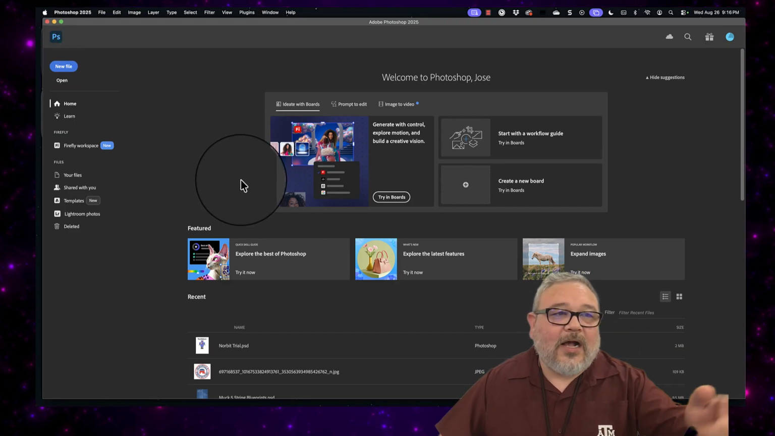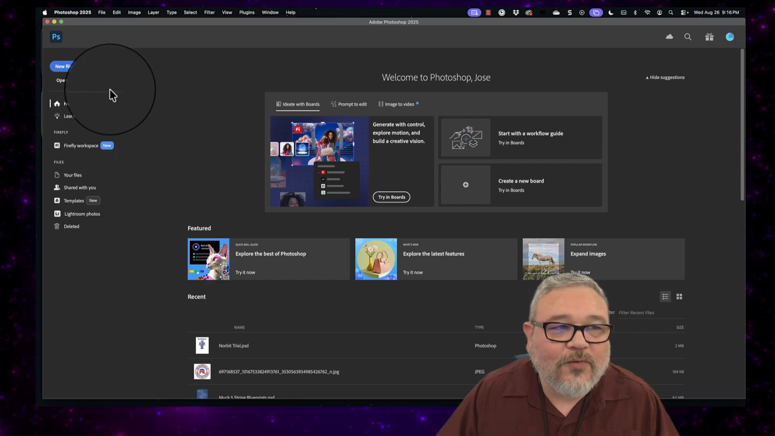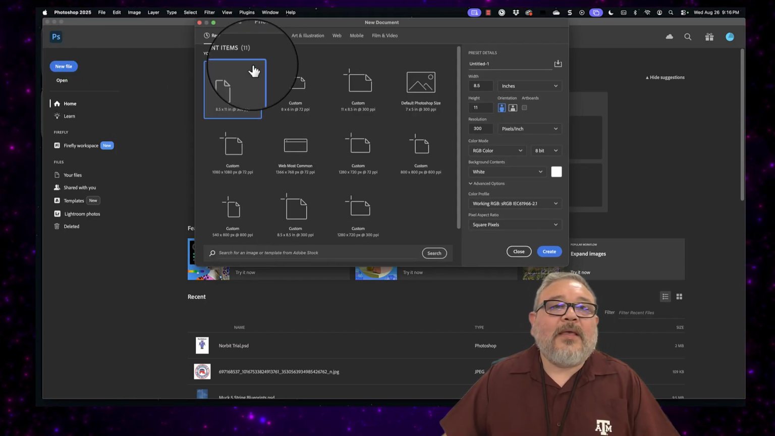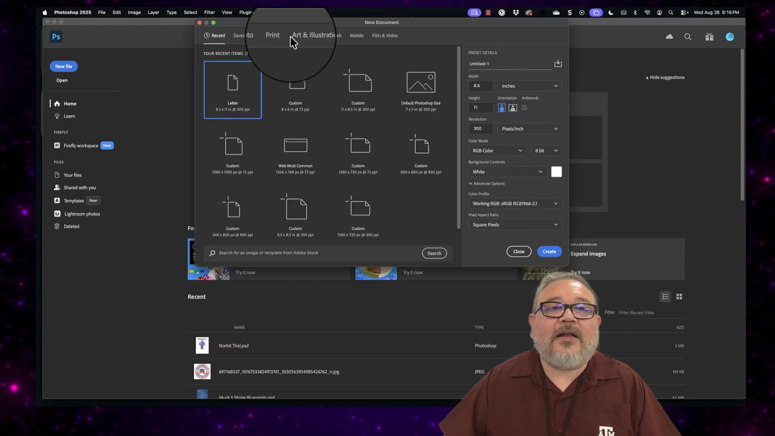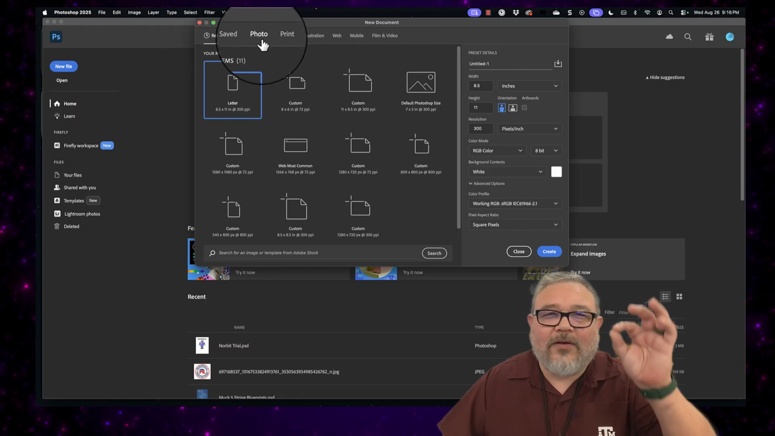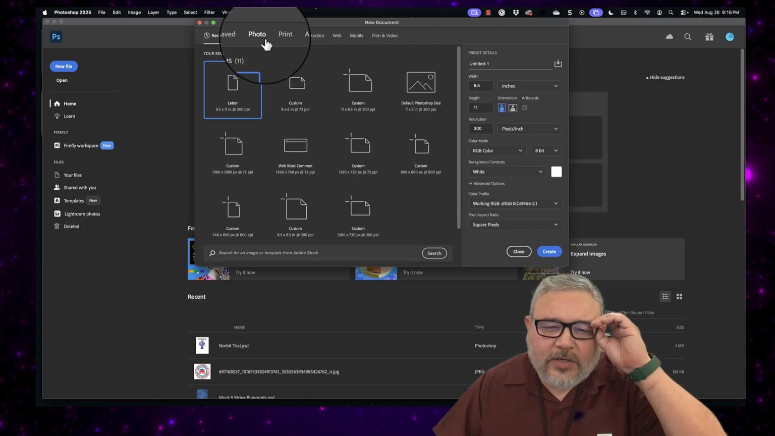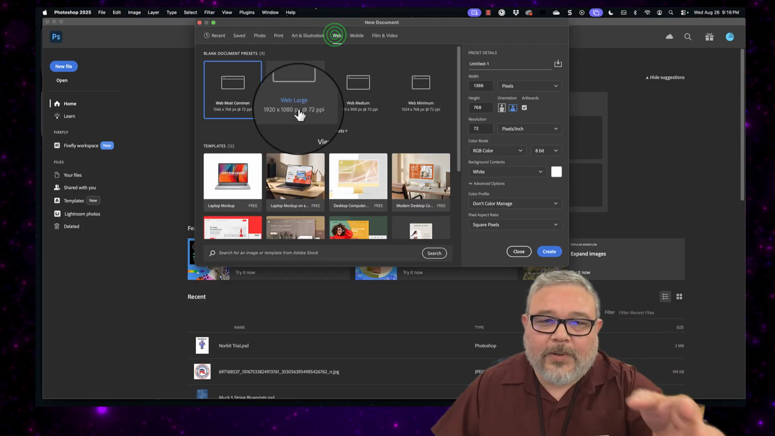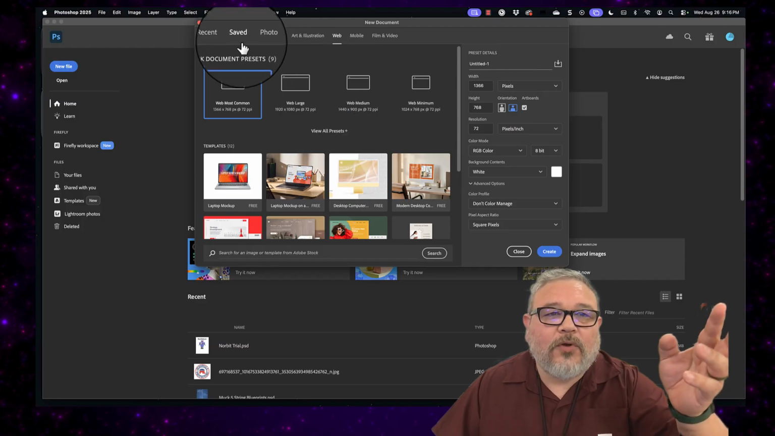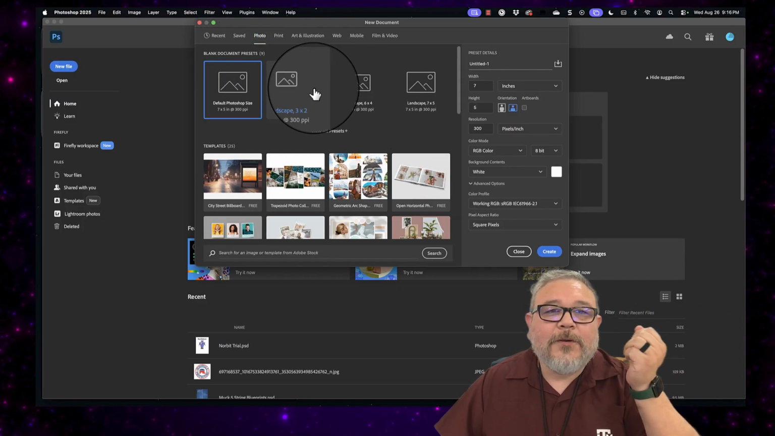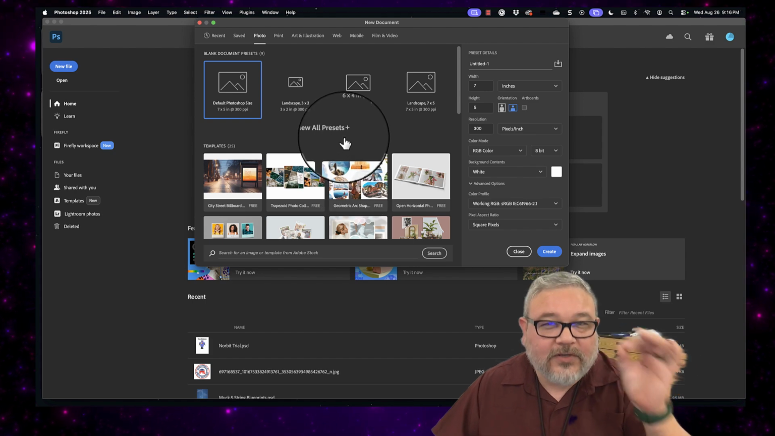If not, let's hit the new file. Click this blue button over here, new file. Up on top, you're going to see a lot of these different templates, and they're application specific. In other words, if you're going to put it on the web, this is a bunch of web templates. If you're going to do photos, really high resolution, glossy photos, you want to work in here if you're working in photography.